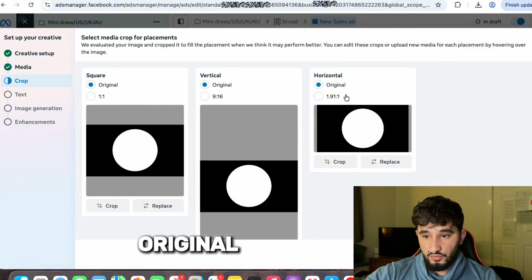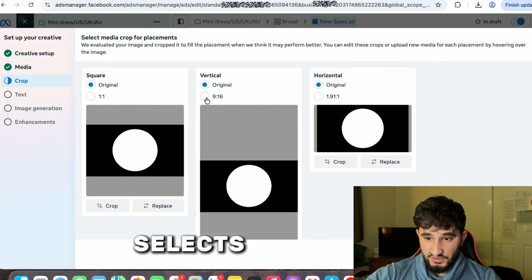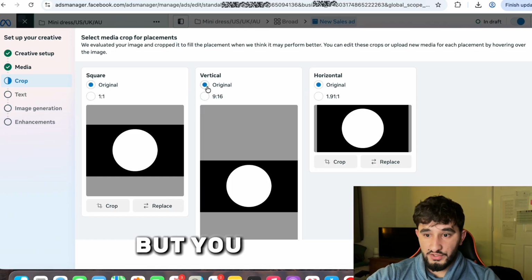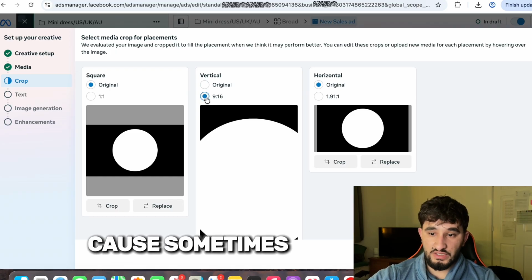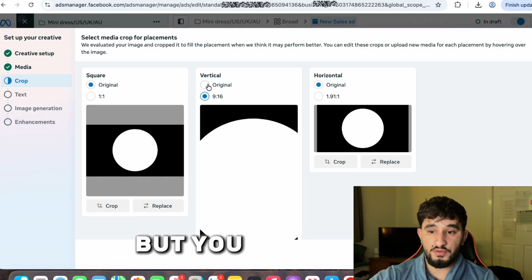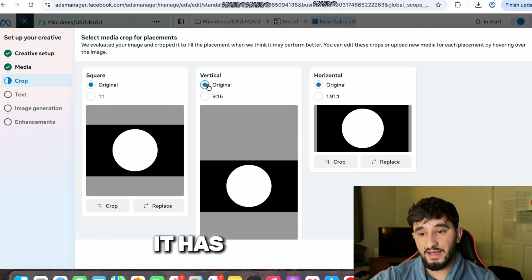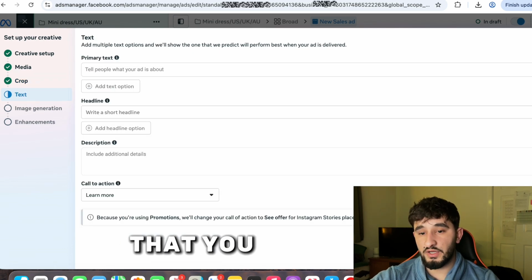You have to select original. Sometimes it automatically selects 9:16, but you need to always change it back to original, because sometimes you see it that way, but you need to remember, always check it properly. It has to be original. Then once you do that, you click on next.